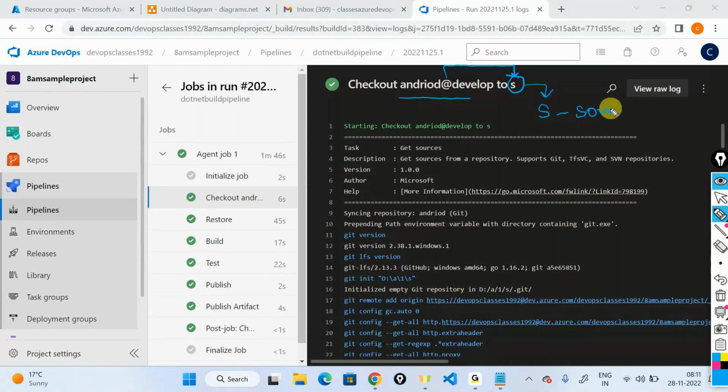So nothing but you have a virtual machine, a Windows virtual machine. Inside that virtual machine, they might give you a C drive. Inside that particular C drive, they might give you a folder called S. Inside that S folder, I'm downloading all the code by using an operation called git clone.